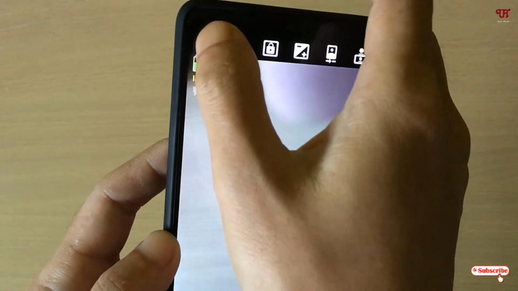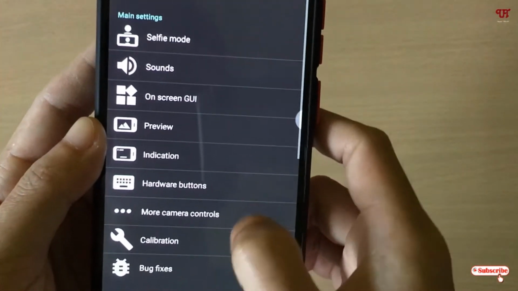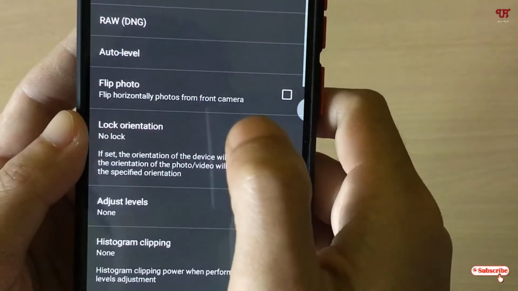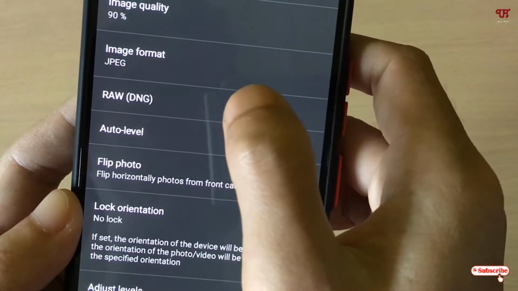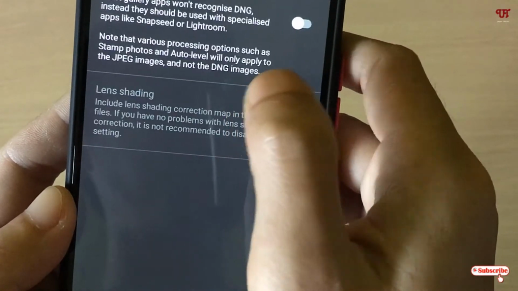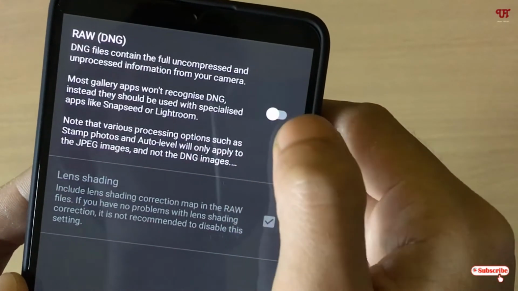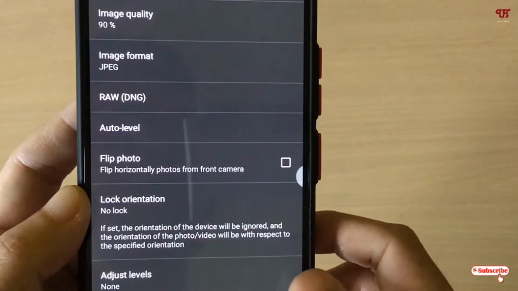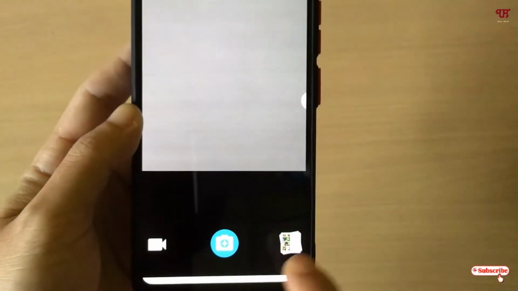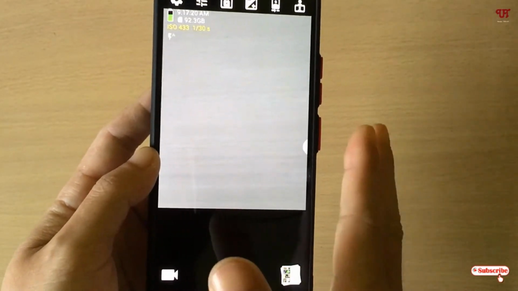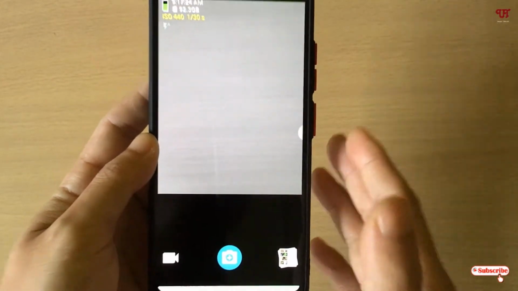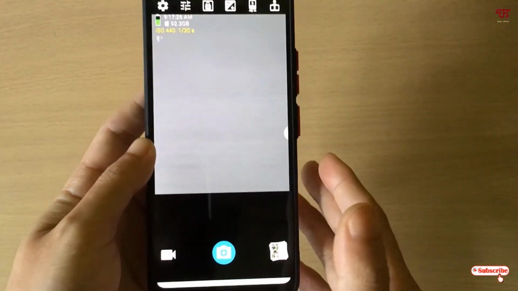So once again move back to the same settings option, and after that you can see your photo settings. Now you can see your RAW DNG, so just tap on it here, and you can just turn on these options to auto save in the RAW format. So after selecting these options, you can just take any RAW photography using this application named as HedgeCam 2. So definitely a cool application to try out for RAW photography.